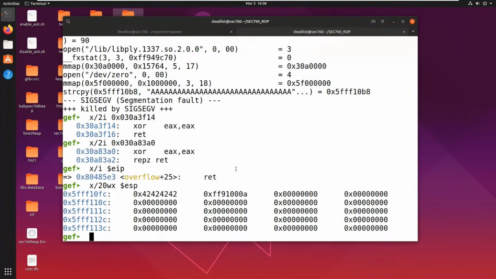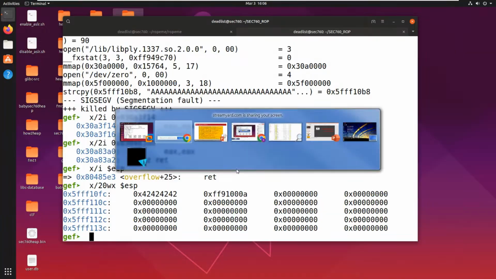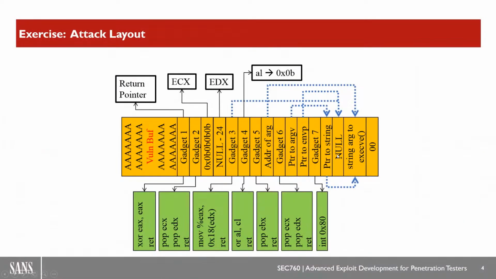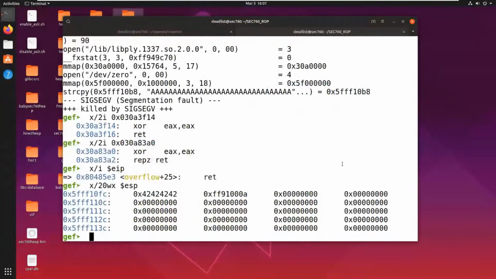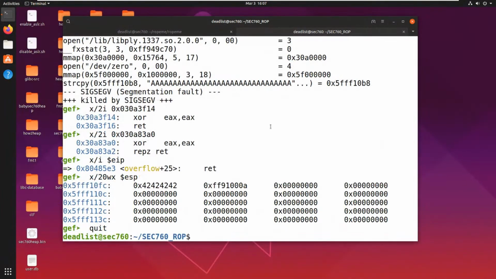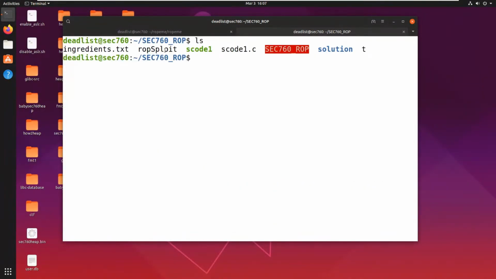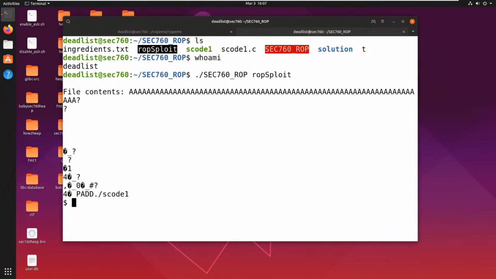And then once you get it done, it goes through and executes what I showed you here and should pop a root shell. So let's see if we get that working here. So I've got this ropsploit output, which is the exploit when the Python script with our exploit code was executed. And we would say, who am I? We're just deadlist, sec760rop, ropsploit. And there you can see we have a regular user shell again, which is interesting.